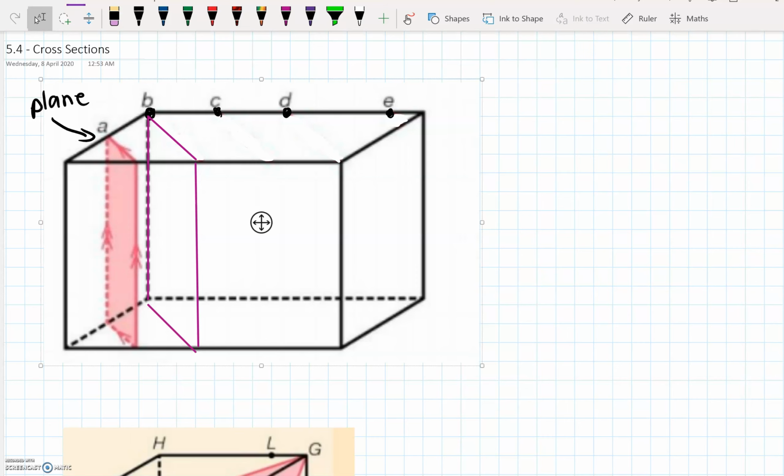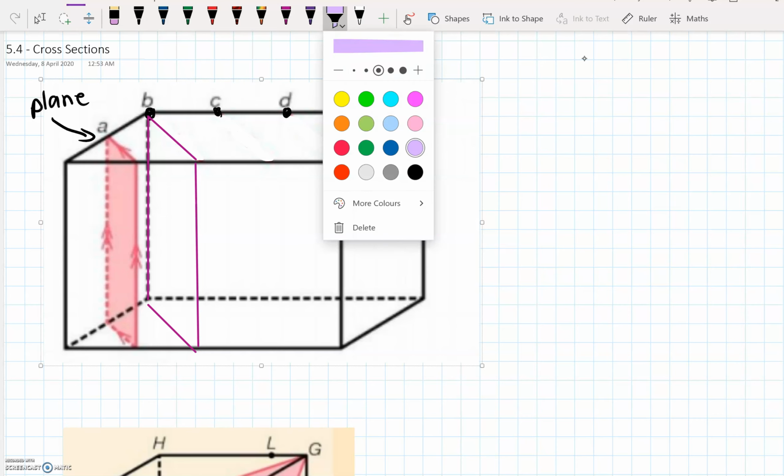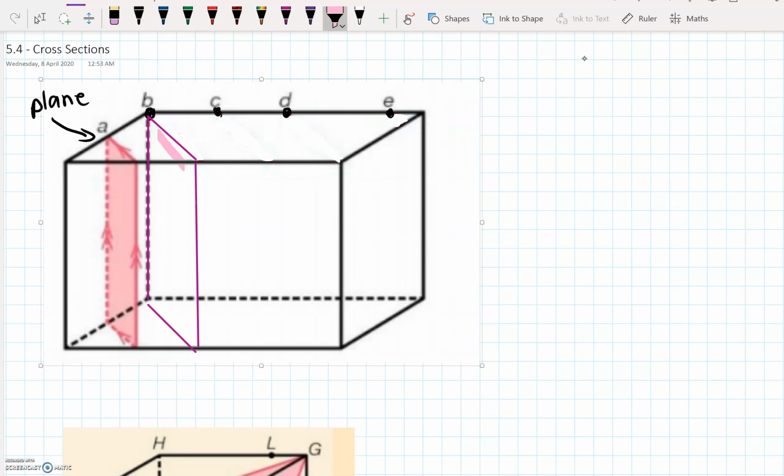Okay, once you've done that, you can also color it in, and I'm going to do that here, so I'll just shade it the same color as the original. So if we shade that in, you can see that what you have is basically a plane parallel to that first one.